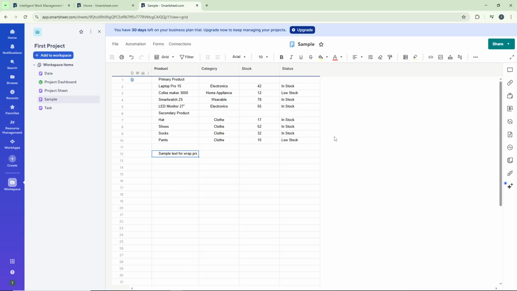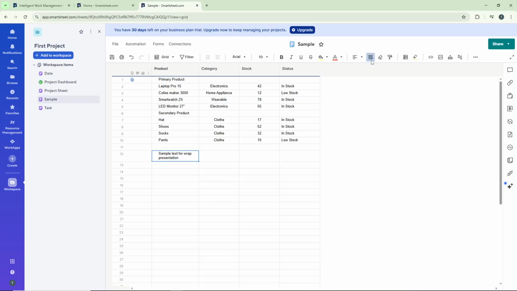Now look for the wrap icon in the toolbar. You'll find it right beside the text alignment options, typically near the top of your screen. The wrap icon is usually represented by a symbol that suggests text flowing onto multiple lines. Click on this icon to activate text wrapping for the selected cell.